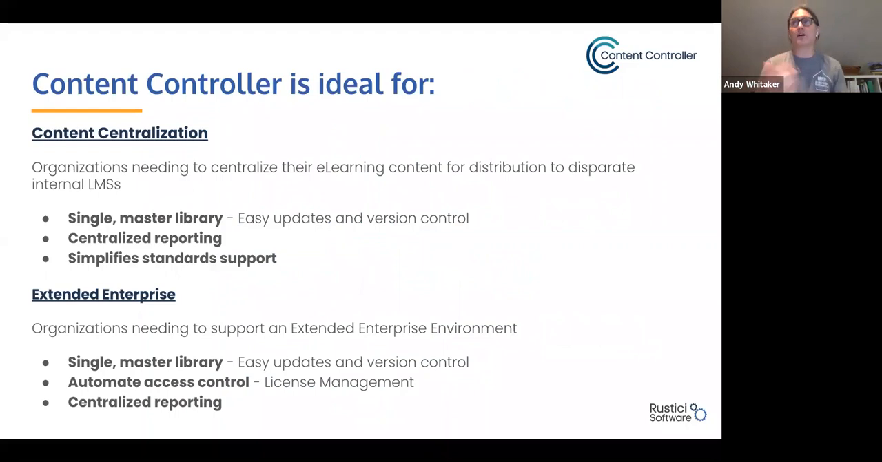So real briefly, I want to talk about the types of organizations that tend to use Content Controller. There's two big ones, and then I'll mention a third one. The first is that content centralization type customer. If you're an organization that wants to centralize your learning and development group into a central, more focused area of the business, but you still have disparate LMSs being utilized by various groups within the organization, Content Controller becomes an interesting solution for you there.